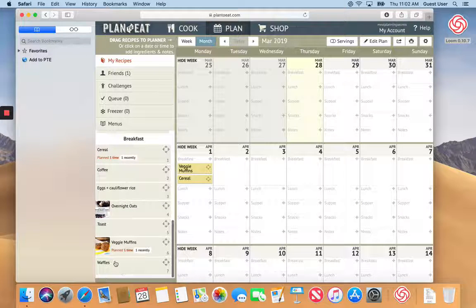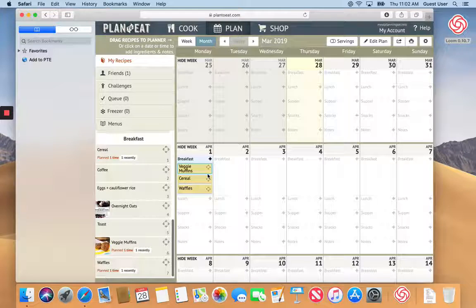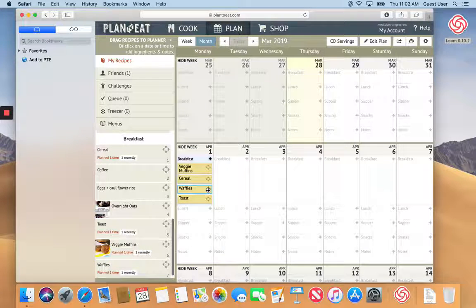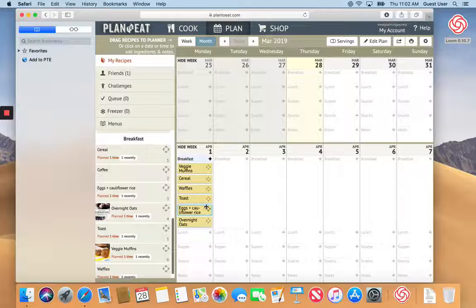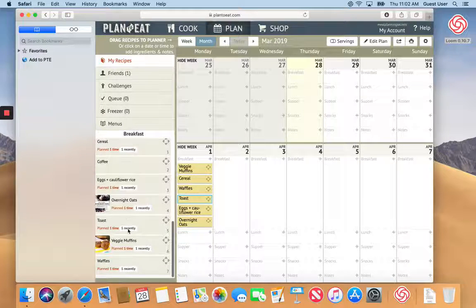Waffles. And then toast. And then my eggs and my cauliflower rice. Overnight oats. And then coffee.